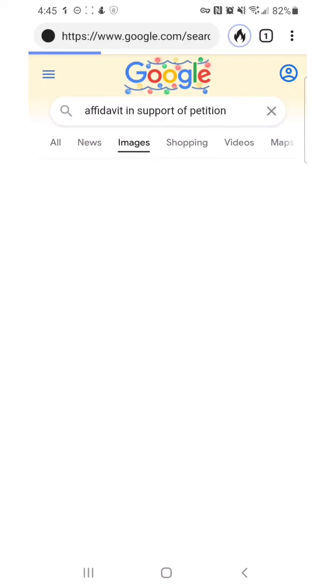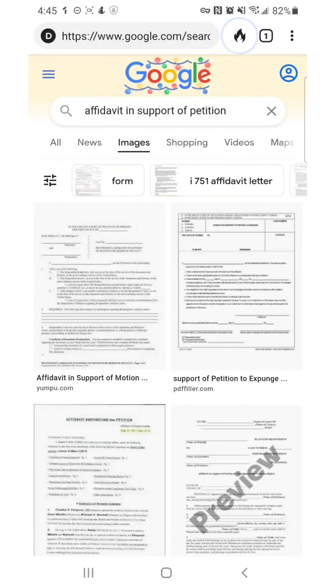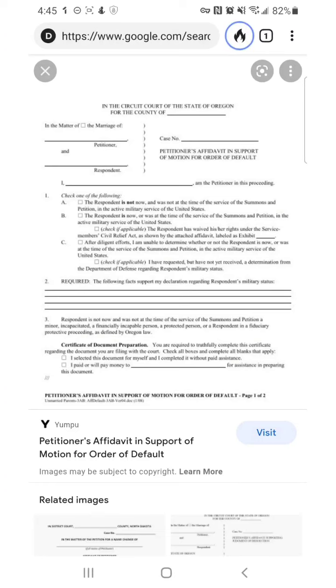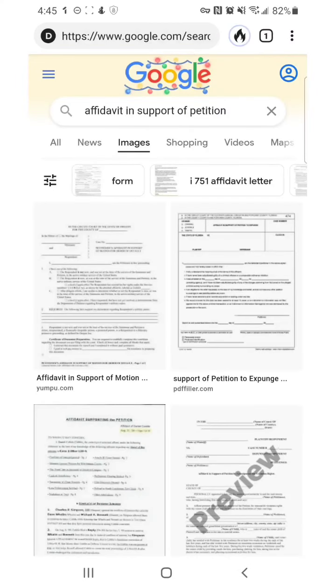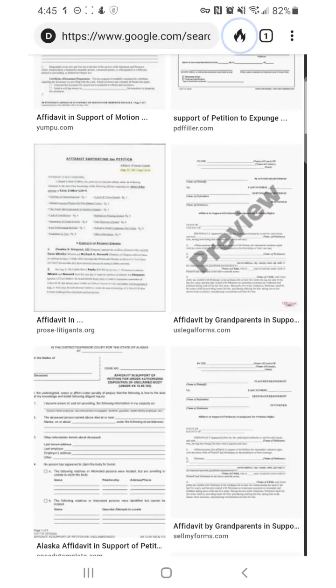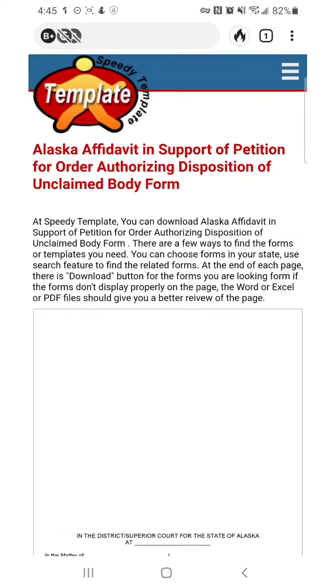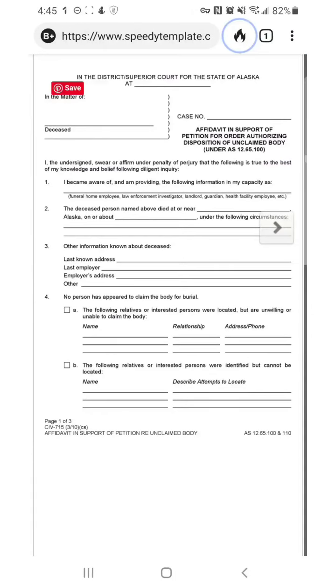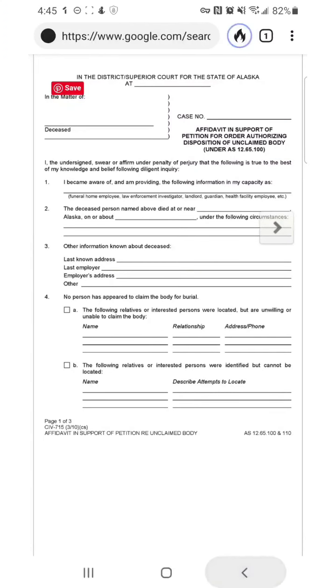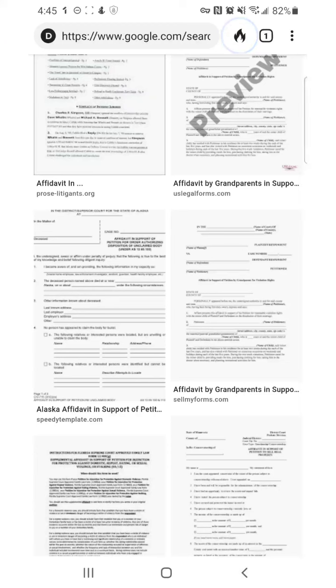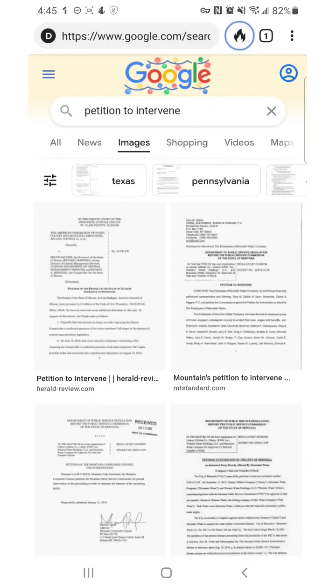Okay, here we go. I'm just gonna click on the first one. Here we go. Petitioner's affidavit in support of motion for order of default. That's a good one, right? And I just want you to know there's just so many of these examples out here, right? So don't just stay stuck, guys. Okay, that one's not clearing up. I don't know why. I'm gonna click on where it says visit. Oh, there it is. Okay. If you just continue to look at these examples, you'll find one that specifically fits you.